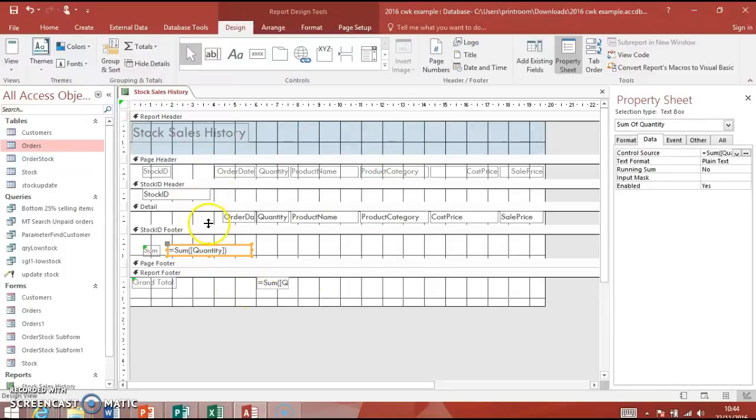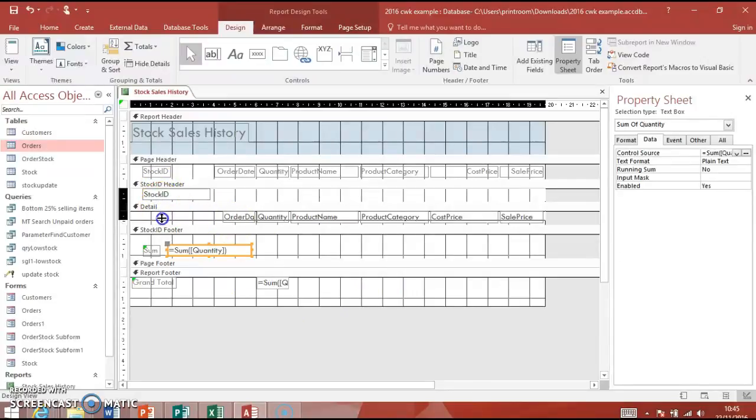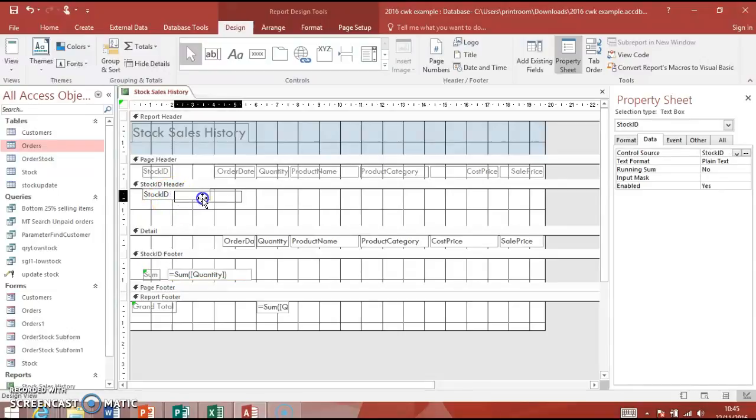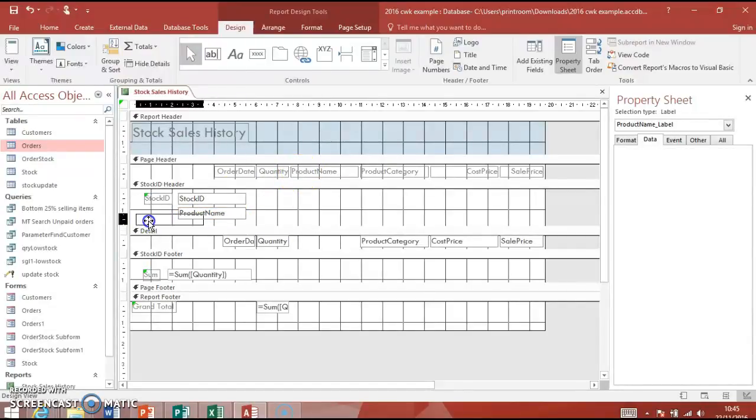Okay. Now we're grouping by the stock information. So anything that's related to the stock that you only want to display once, okay, goes into the stock ID header. So at the moment we've got the stock ID here, and his label is up in there. So I'm going to bring that label into here, there, and I'm also going to put the name in the header section there. Okay, pop that into there.